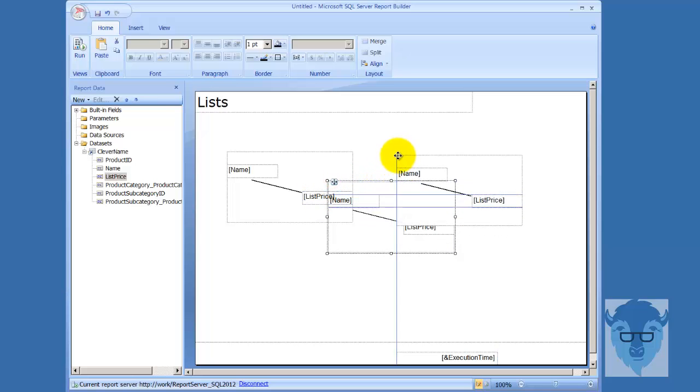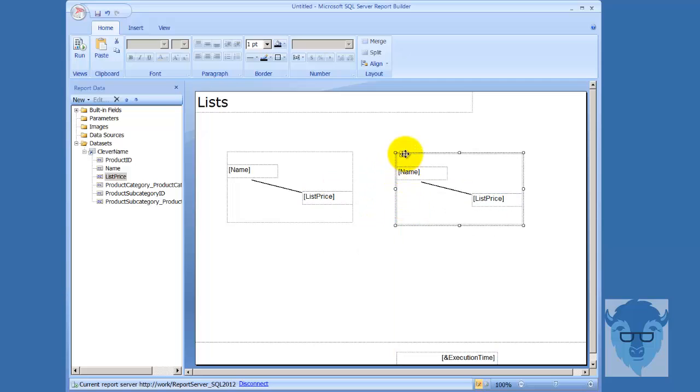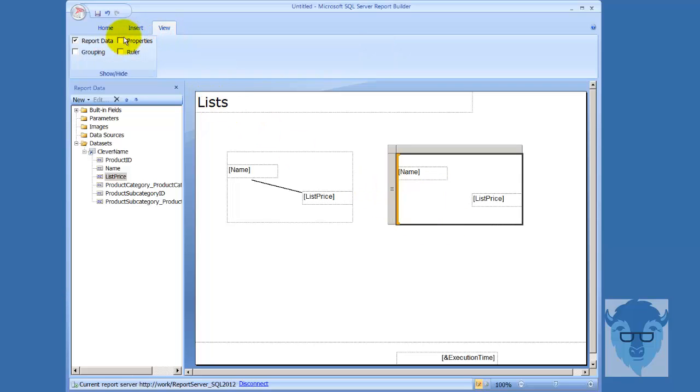I'm going to move over here of it being the list. Notice also the alignment arrows, which is pretty darn handy now compared to the old days. So I've got these two different lists down here, and let's delete this one out. I'm going to select this list in here, and I'm going to go to my View menu and turn on properties.